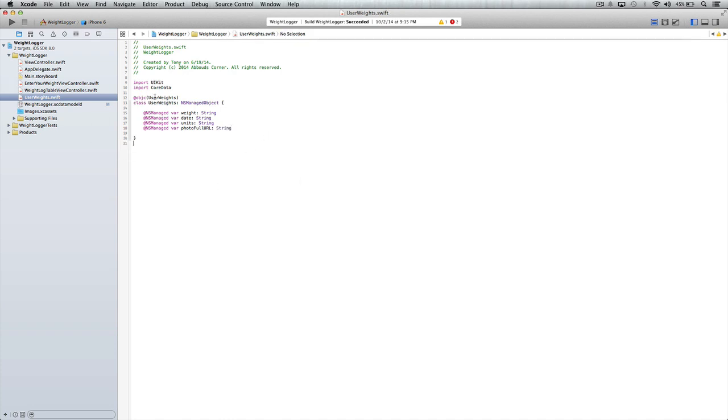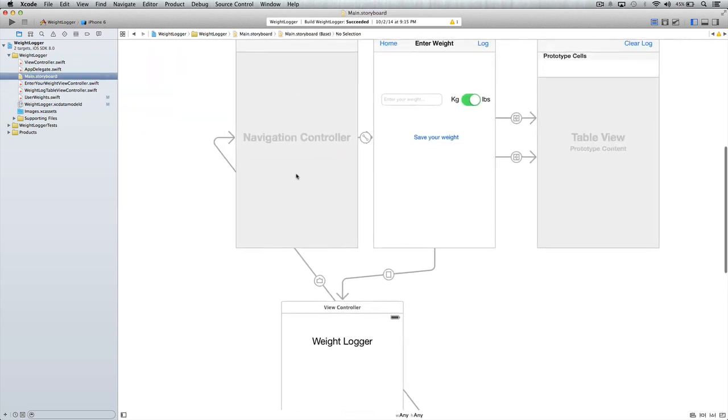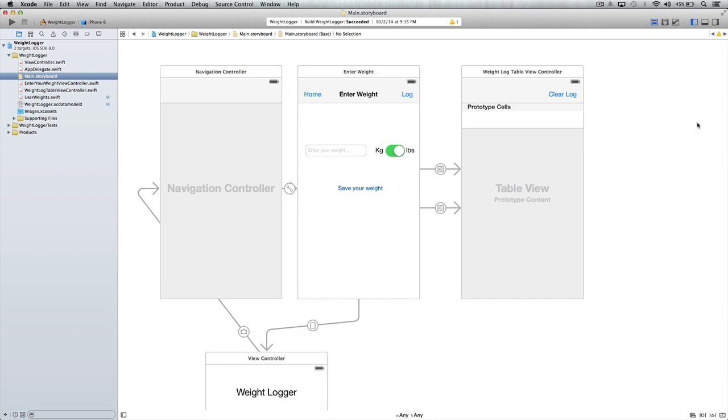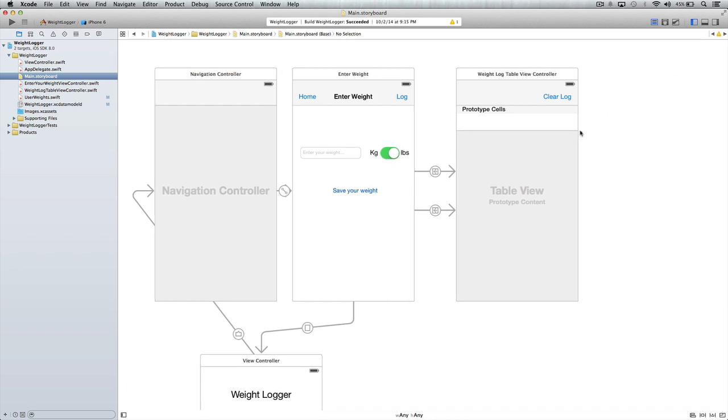Okay, so now we've modified our data model. Now let's go to the storyboard and change this around a little bit. As you saw in the preview, I had a preview image here, so when the user selected, there was a toolbar with a photo library and a camera here, and then another view controller here that showed the full-size image. So let's go ahead and make those changes now, and then we'll modify the code.